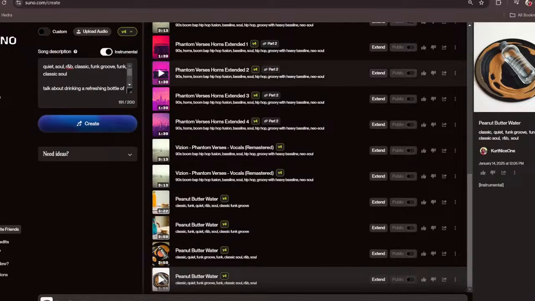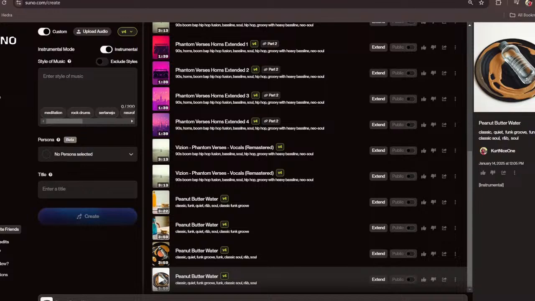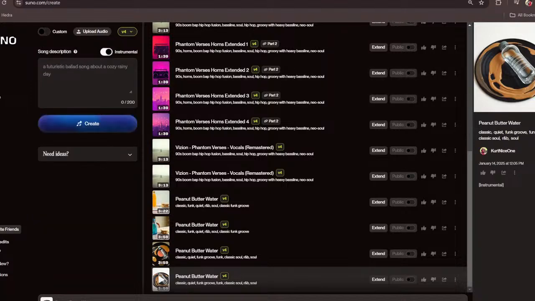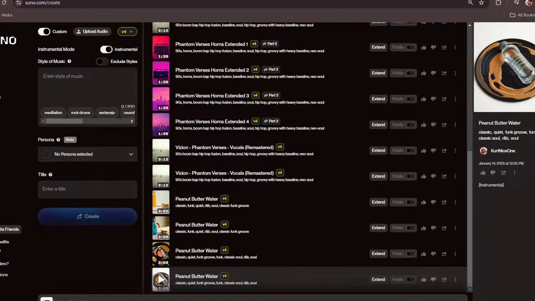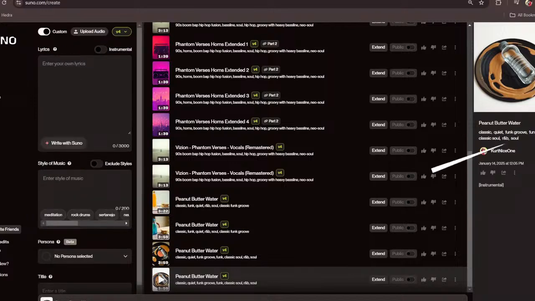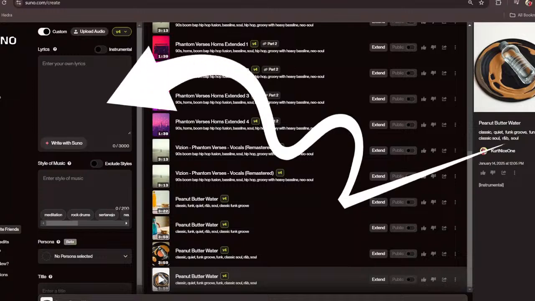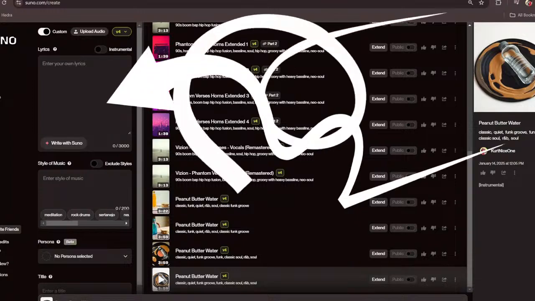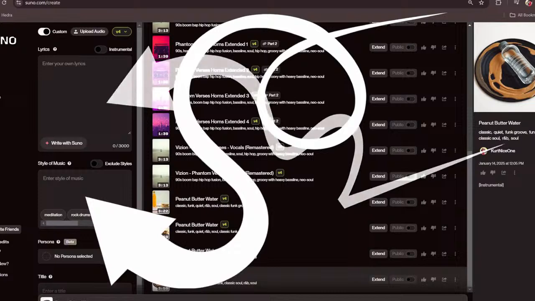So let's go over to our custom side. All right. So in the custom window, it's going to be a little bit different. We're going to have two places where we're going to be able to describe what kind of music we want. One is going to be where we put the lyrics, and the other part is going to be where we put the style of music. So here's our window up here for the lyrics, and here's our window down here for the style of music.